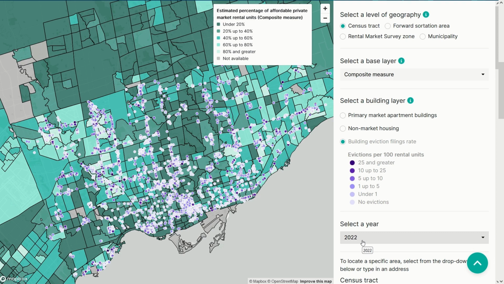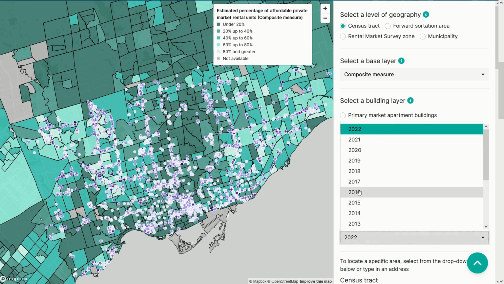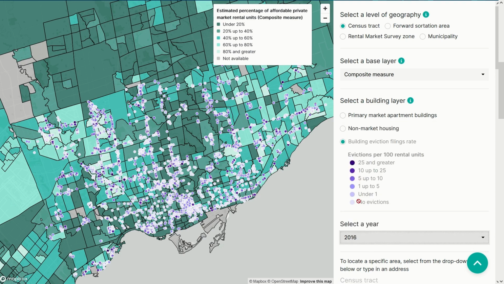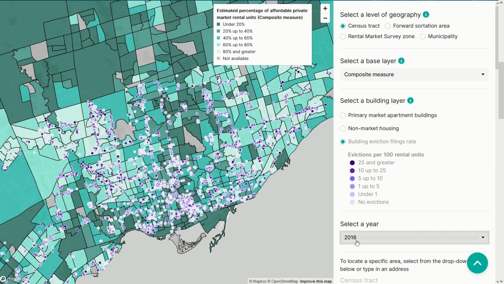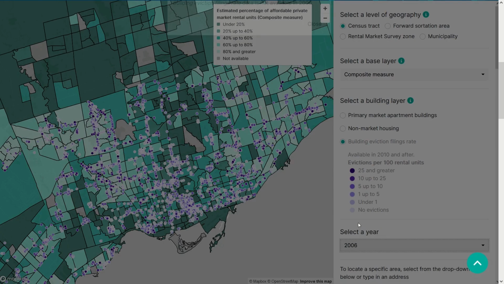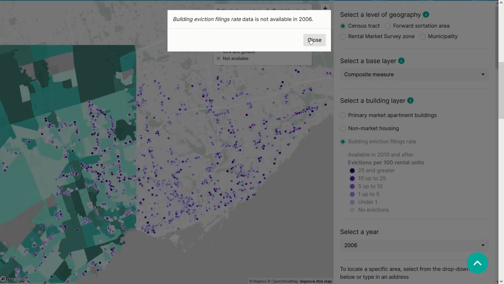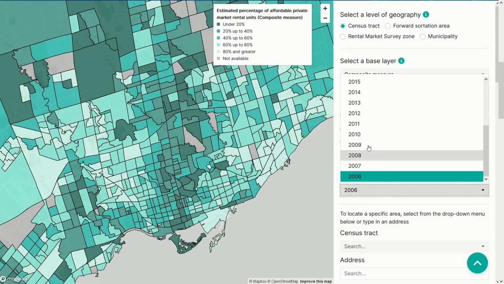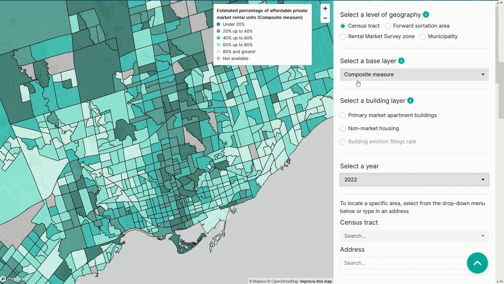You can also change the year displayed. The map includes data that spans a range of years, with some datasets going back to 2006. When a dataset is not available in a particular year or at a particular level of geography, the text will be grayed out and cannot be selected.